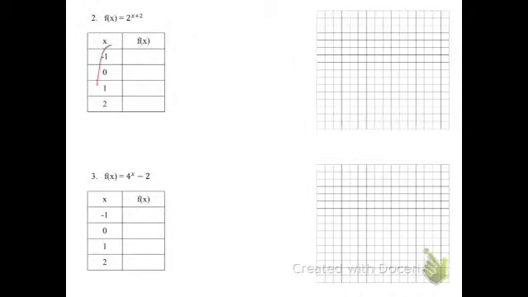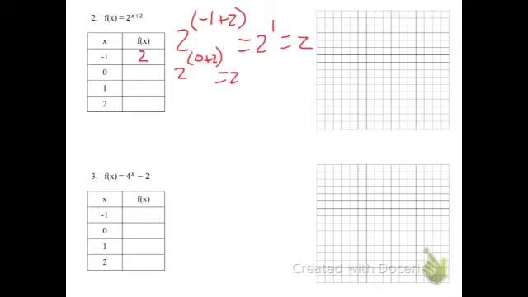Time for 2, you take each of these and plug it in for x. Make sure you simplify this top part before you do 2 to that power. So do 2 to the -1 plus 2 power. Well, -1 plus 2 is 1, so you got 2 to the first power, which is 2. And then you'll plug in 0, so 2 to the 0 plus 2 power, which is 2 squared, which is 4. So you can put that there. And then you got 2 to the 1 plus 2 power, which is 2 to the third, which is 8. 2 times 2 times 2.